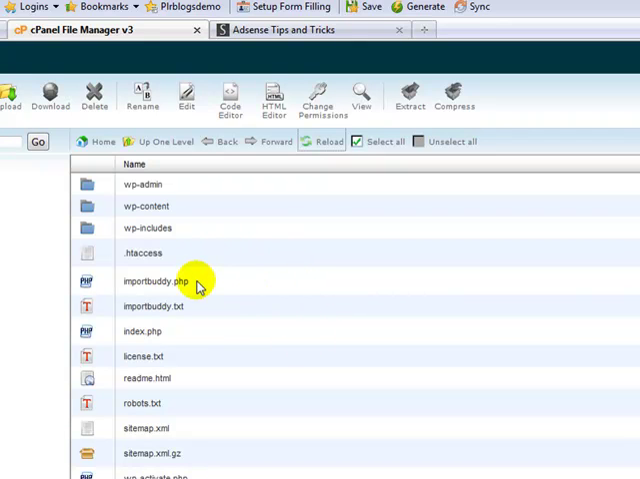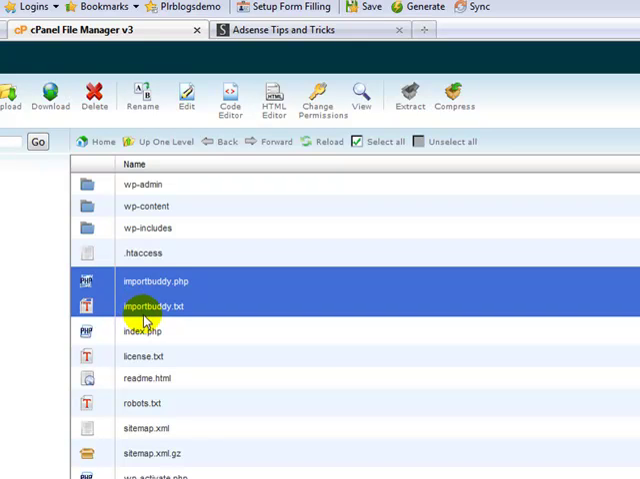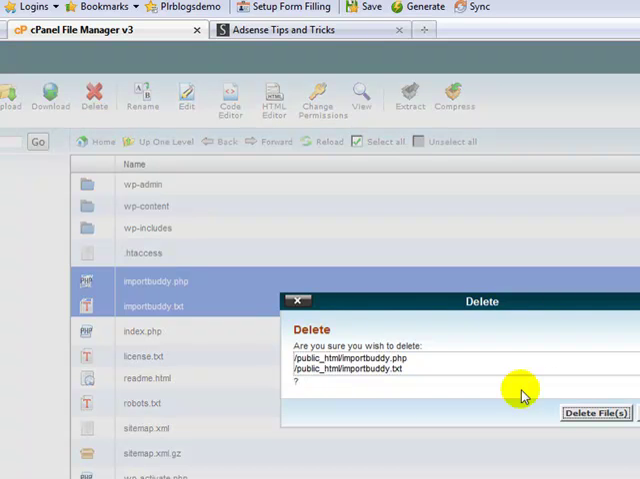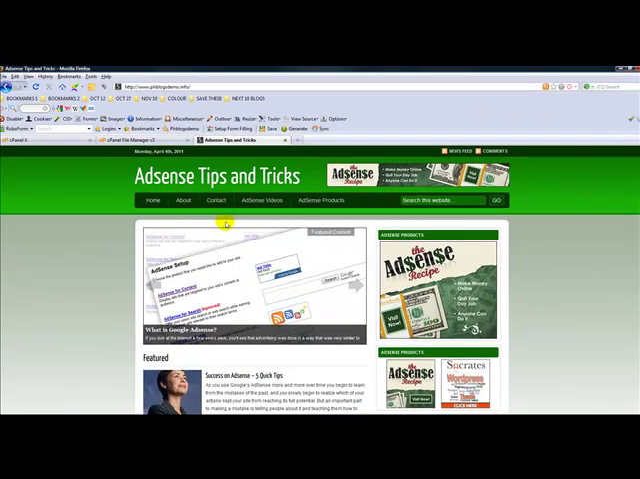Alright, so we've got the entire blog already extracted. That's what importbuddy.php did, but we don't need importbuddy.php anymore, so I'm going to highlight that. We don't need importbuddy.txt either. So I usually, you don't have to do this. It's not going to hurt your blog in any way, but if you want to get rid of those two files, highlight them, click delete, and everything else should be ready to go.